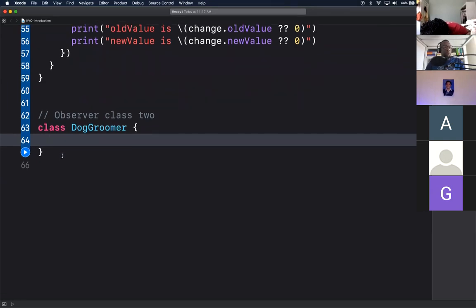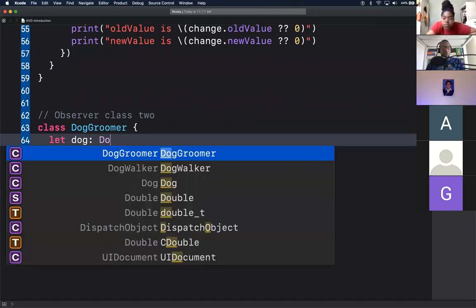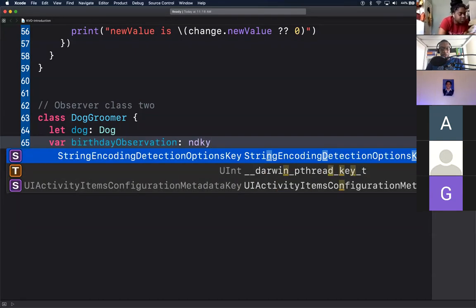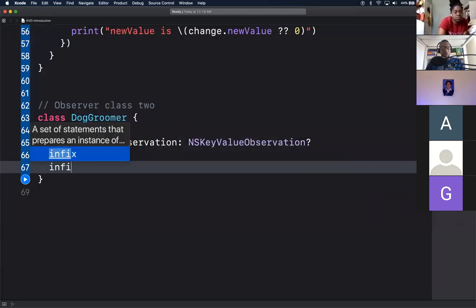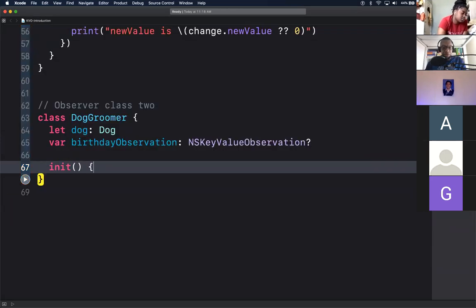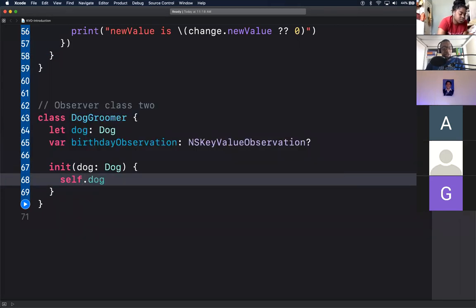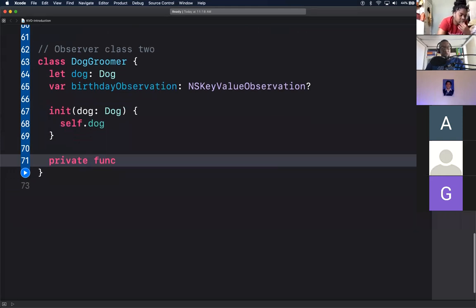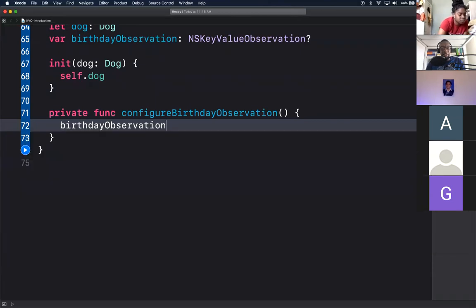All right, so let's go to our dog groomer. At this point, we should be familiar with where we're headed. Again, very similar. Birthday observation, NSKeyValueObservation. We have an initializer that takes a dog. Self.dog. And we go to creating our private function, configureBirthdayObservation. And we have our birthday observation, again, very similar.